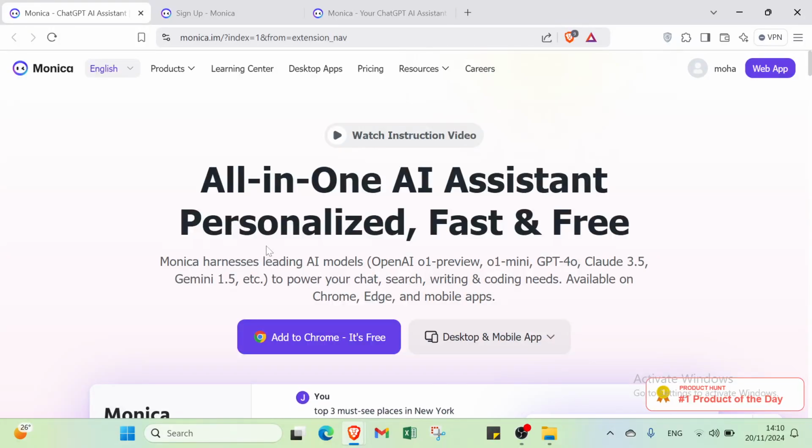Hey guys, Monica AI is like having a personal assistant for all your tasks. Just sign up, set up your preferences, and Monica helps you organize everything from managing your schedule to sending reminders and tracking goals. It's super intuitive and saves time, so you can focus on what really matters.